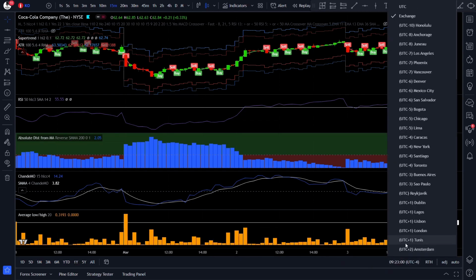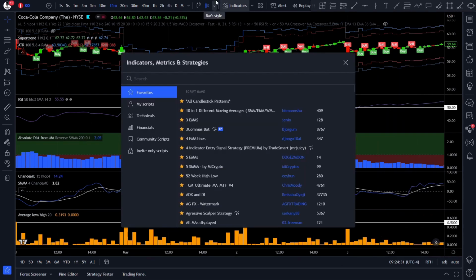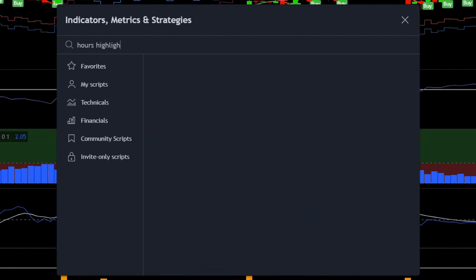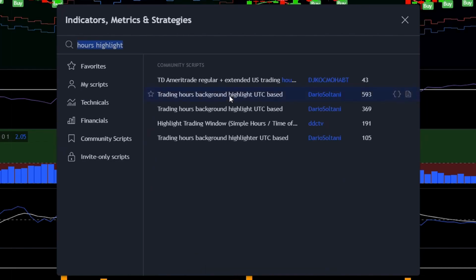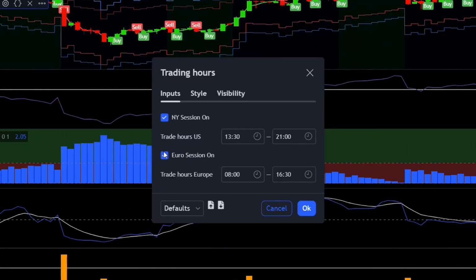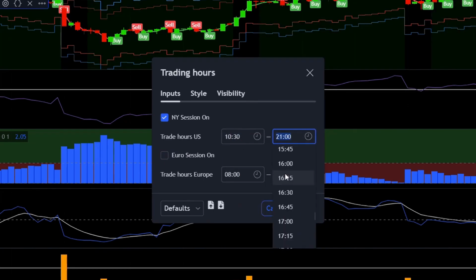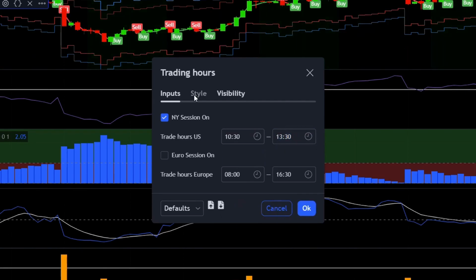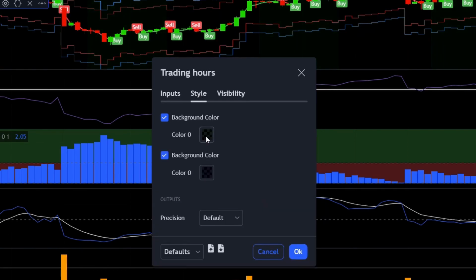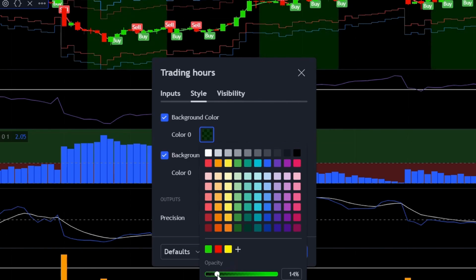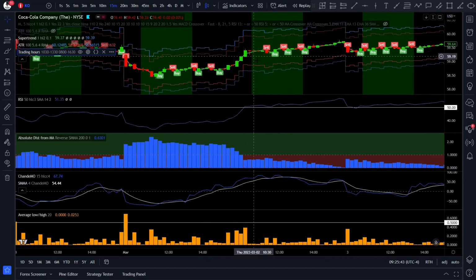Also, make sure to set the timeline to the exchange's time zone. Or you can simply type in hours highlight and add this one to your chart. Go into its settings, untick the Euro session, and change the New York session to 10:30 till 13:30. Also go into the Styles tab and change the first background color to a bit higher opacity. Now, as you can see, this indicator will highlight the valid trading hours, which is from 10:30 till 13:30.